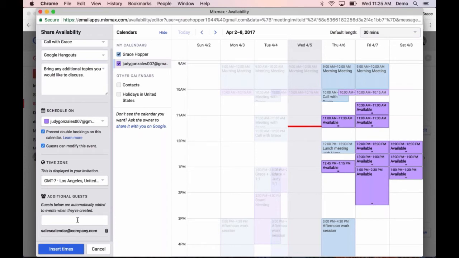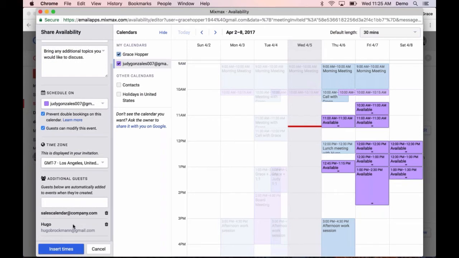Now, another thing that you can do here is add additional guests. So in this scenario, we are going to add a sales engineer to our call. So I want to add Hugo here, and you can see that we've just added him as an additional guest. So when our recipient books a meeting, Hugo will also be invited to that meeting. So this just saves a ton of time and mental energy. So I don't need to wait until this meeting gets set up and then remind myself to add Hugo. I can do it right here.